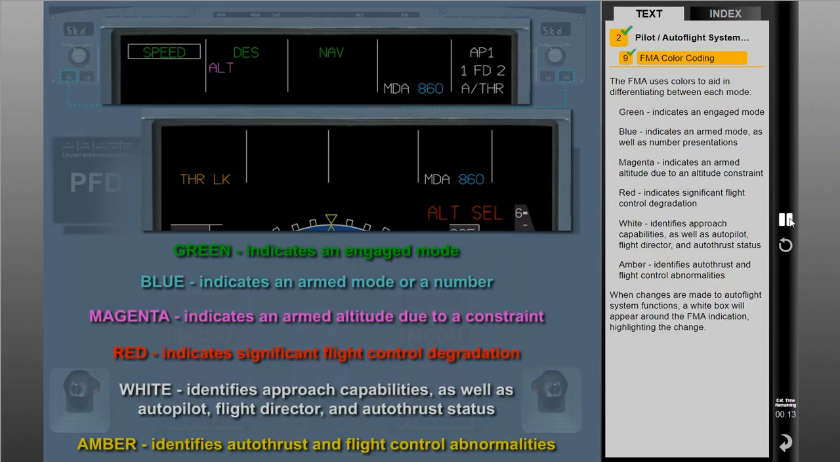When changes are made to Autoflight system functions, a white box will appear around the FMA indication, highlighting the change. The white box appears for a short time and then disappears.